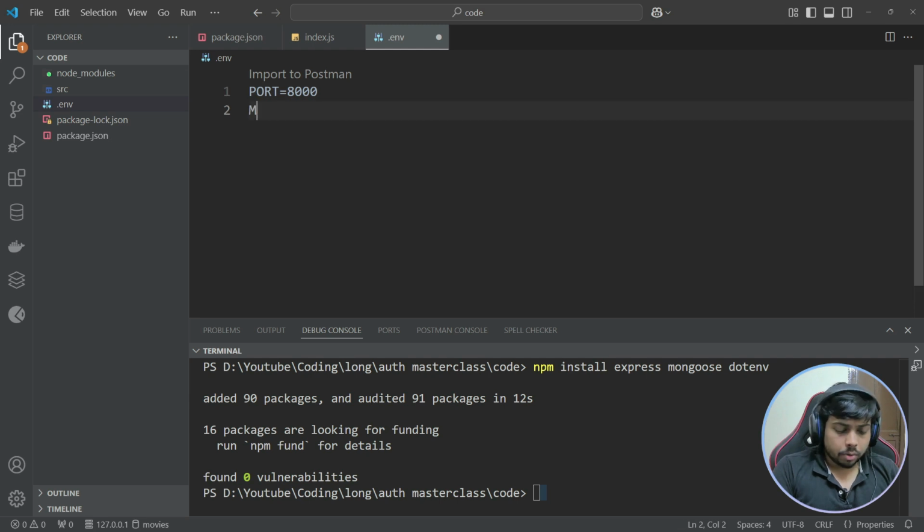Then I'll say MONGO_URI. This is where I'll add the MongoDB connection. A MongoDB instance is running in my system. If you already have a running instance, feel free to use that. If you want, you can use it through Docker. If you want, you can go for a cloud service provider. There are plenty of choices for having a MongoDB. I have a local instance running, so I'll point to that one.